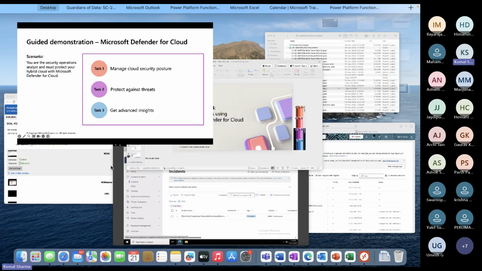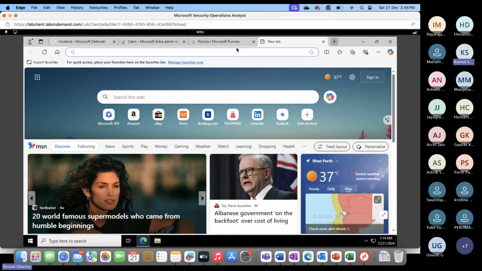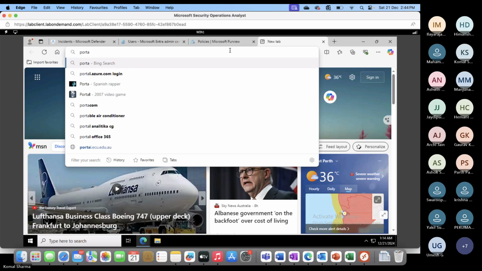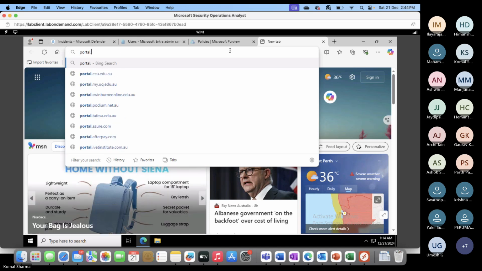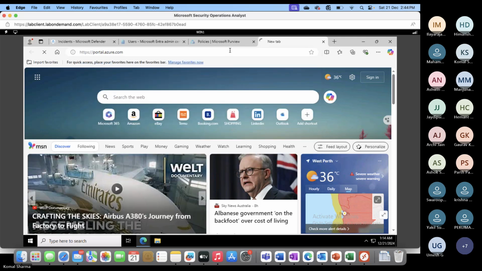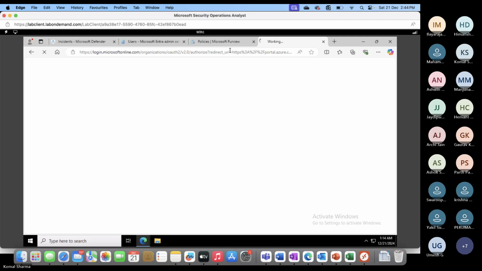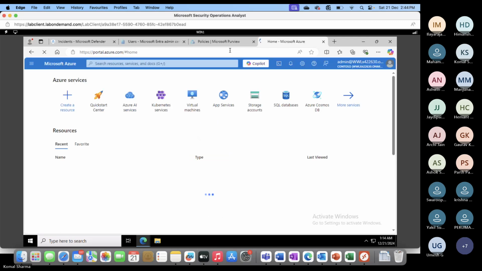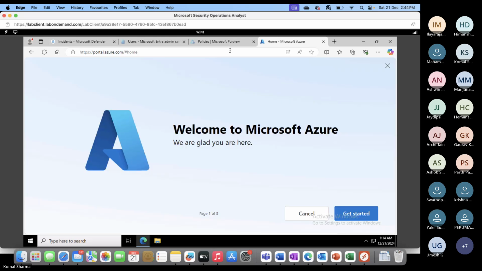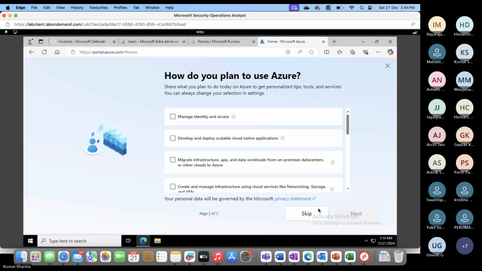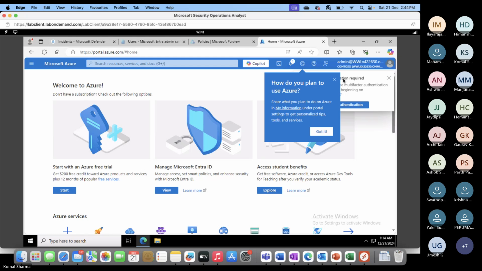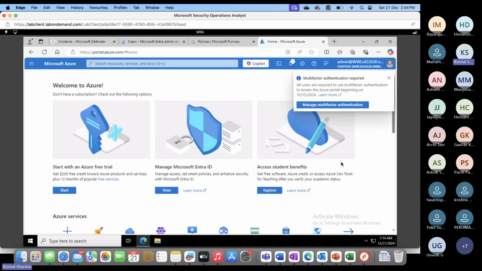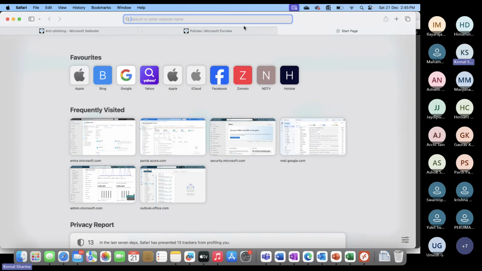Now let me take you to Microsoft Defender for Cloud. So here I need to go to the Azure portal. Okay, so it says that the plan I was using here is expired. Actually, I was already using this lab where I was using the Azure Pass, and here it is expired. Okay, no problem. I will take you to my other trial lab and we'll log in.